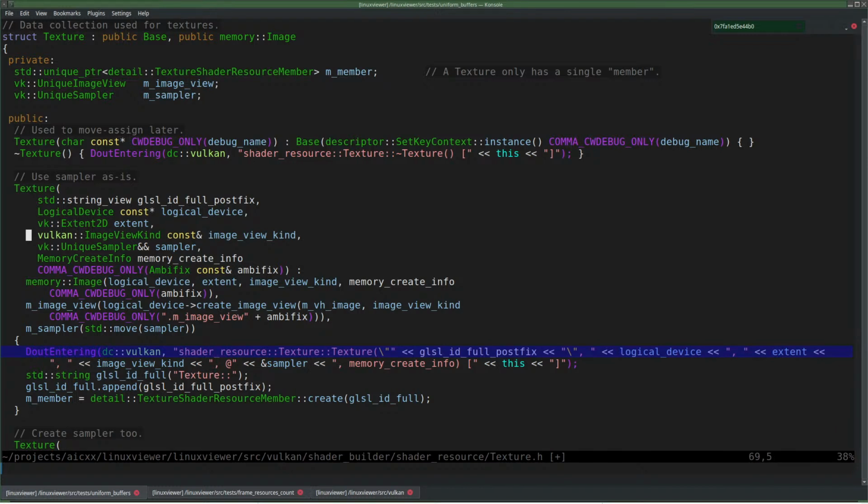Also a bit confused about this sampler. Do I need a separate sampler for every image? Can't I reuse samplers?